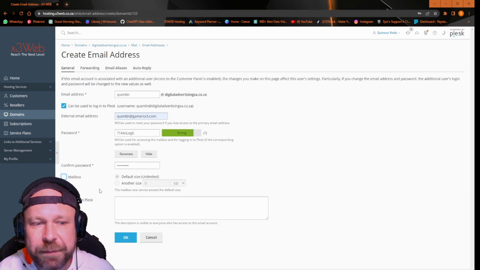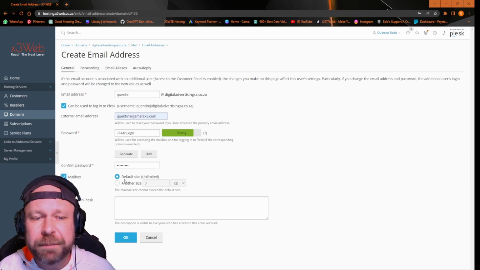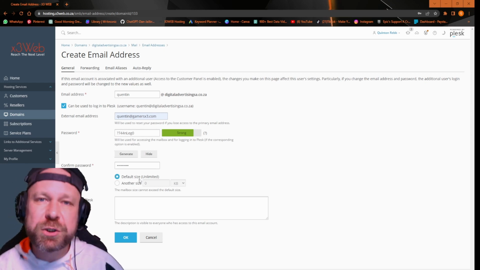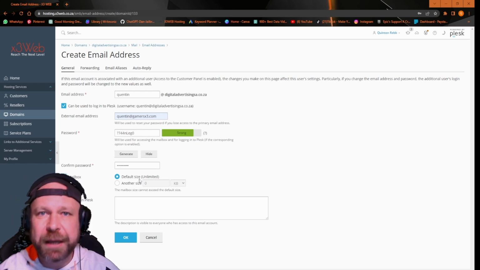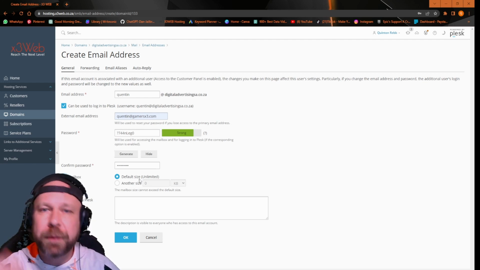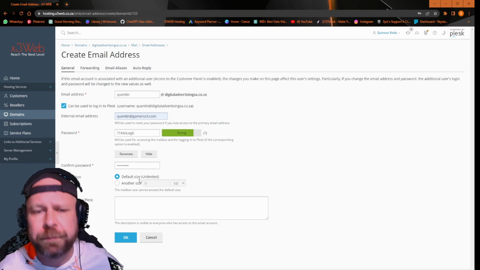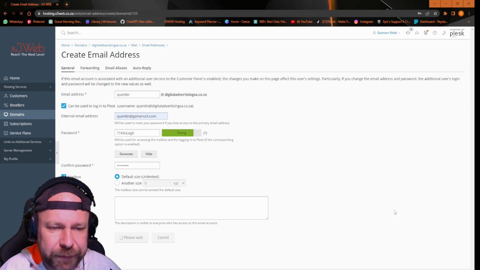And then your mailbox. So this is going to say if your mailbox is off, you do not have a mailbox. Mailbox must always be on. Default size, that depends on the package you are hosting through us. So if you're hosting on a bronze package, you'll have a certain amount of megabytes or gigs. Obviously the more you pay us, the bigger your mailbox is going to be. And then you're going to say okay.